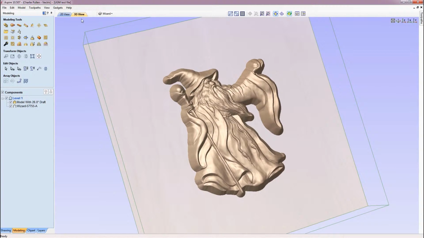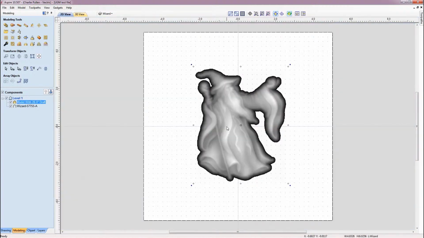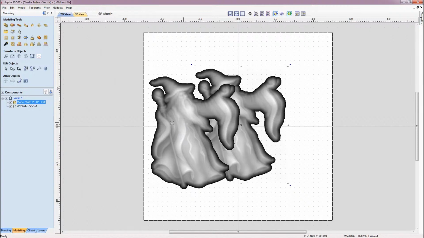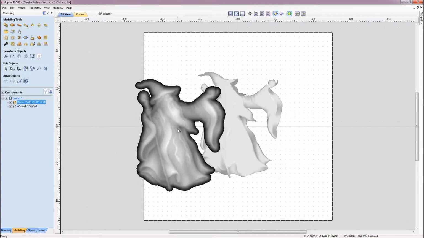Just to reiterate though, I'm just going to go over to the 2D view and show you that this is actually a different component. So if we just double click on this model here and just move this out of the way, this is the original wizard that I had, and this is actually a new component created with a draft edge. So it's just important to note when you're working with 3D modeling and any layers.